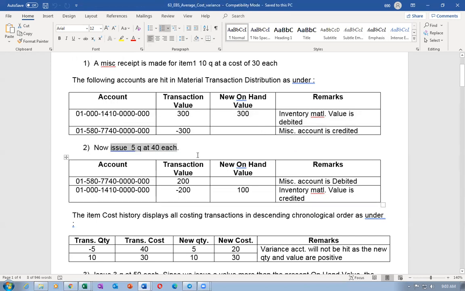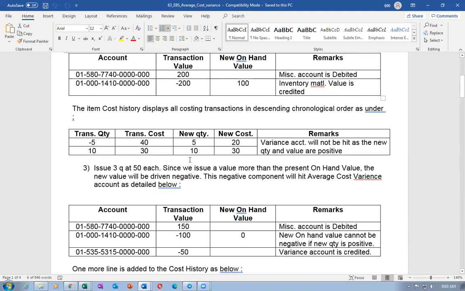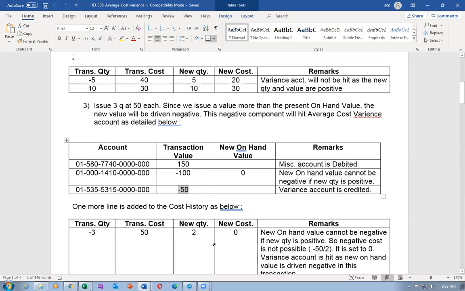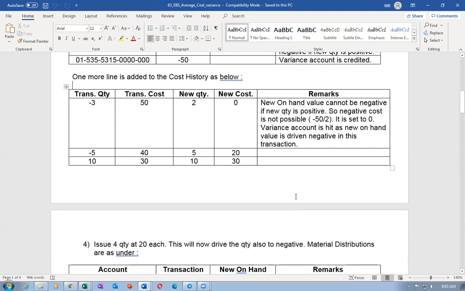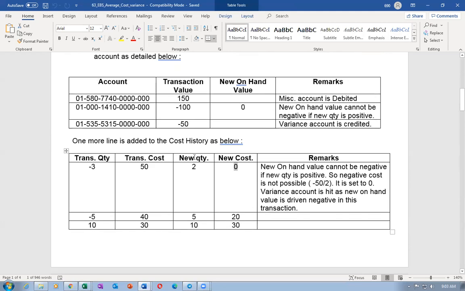This is from an Oracle white paper I have taken. And then I have done it. And then there will be a cost history coming up now in the US. And then afterwards, I issue 3 5, and then it will be hitting a minus 50. Now, when it goes and hits the variance, how this is analyzed has to be seen by the managers. So here you see the new cost is zero because of this issue.